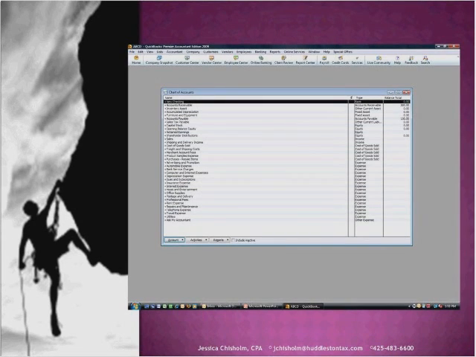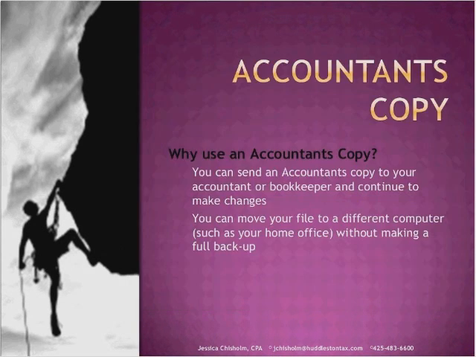This is just another way of keeping your QuickBooks clean so that you don't accidentally post to incorrect accounts and double record expenses.